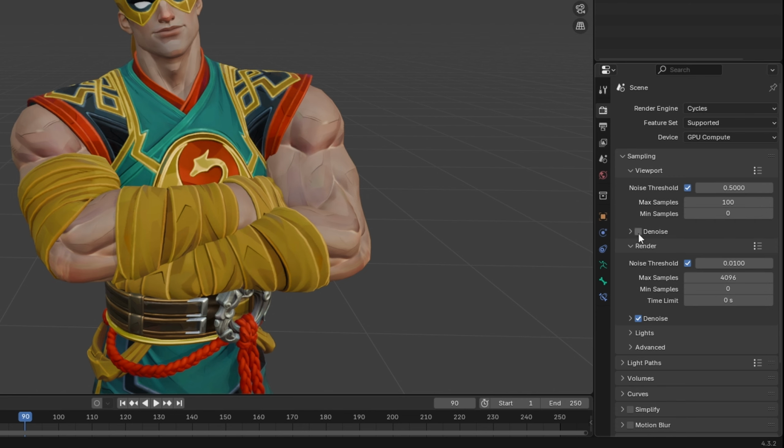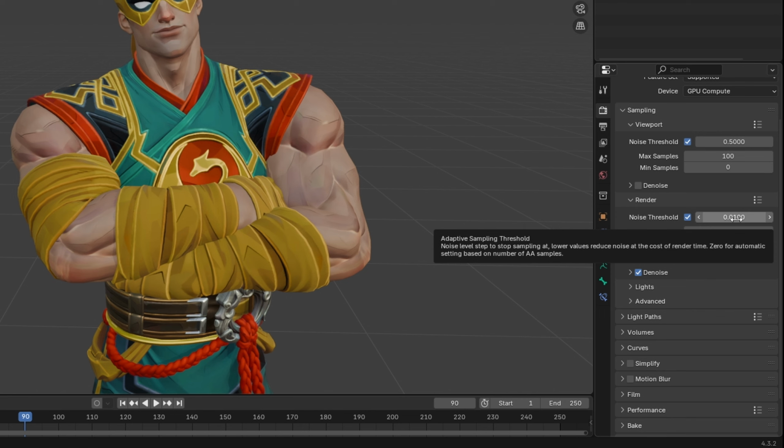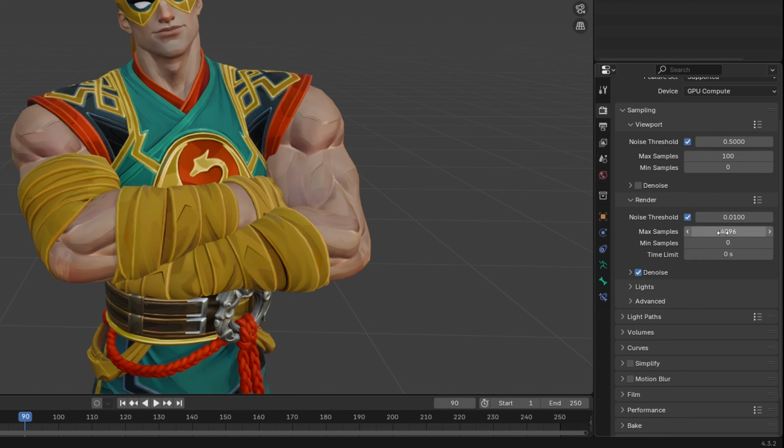You can turn on denoise in the viewport if you have a good CPU, but I don't have that good a CPU and I am recording also, so I will turn off denoise in the viewport, and I will turn on denoise in rendering, because you need to have no noise in the final render. Okay, so for the final render settings, you can keep the noise threshold at 0.01, because you want minimum noise in your scene, and you can keep the maximum samples at around, I think, 200 or 100. It depends on you, so I will keep it at 150.